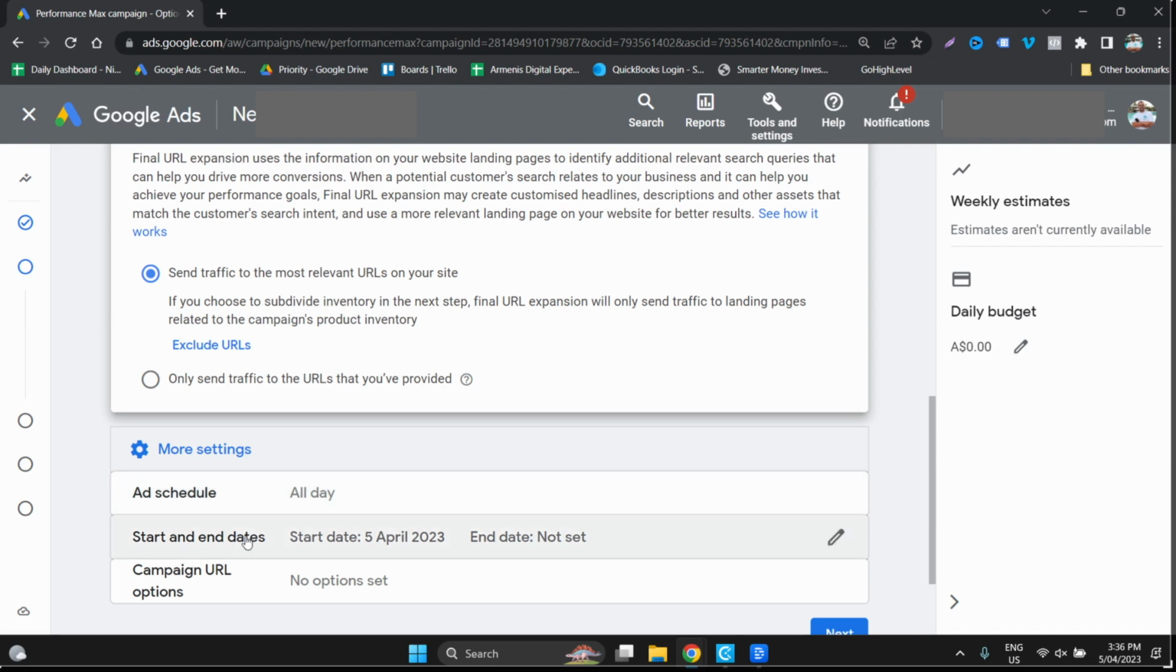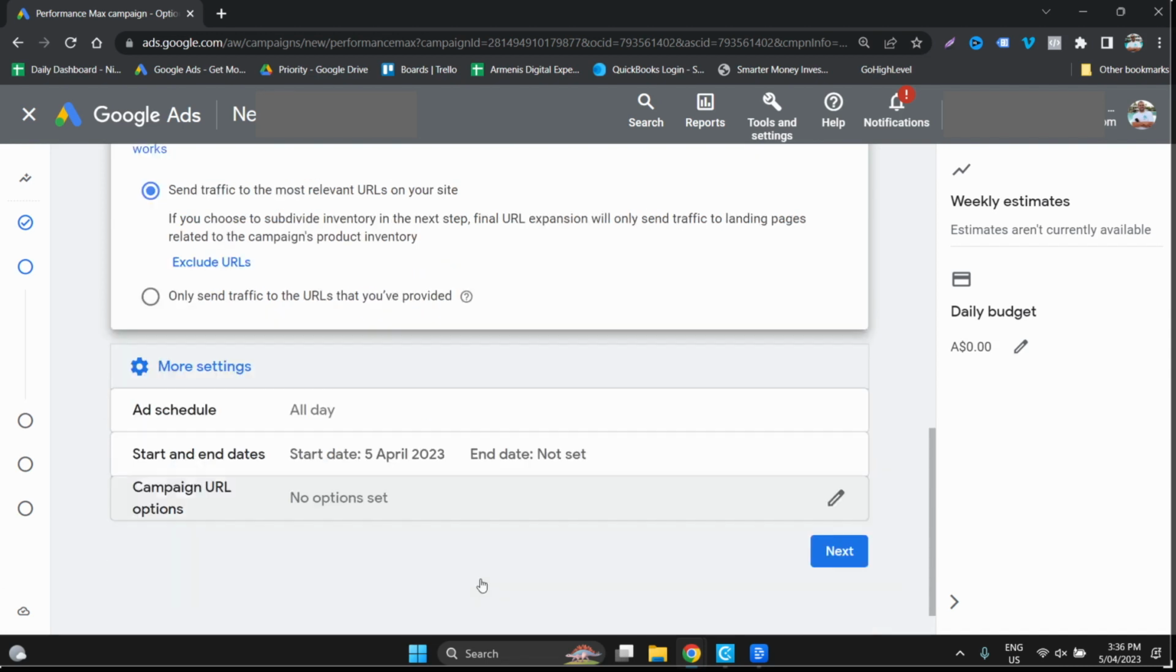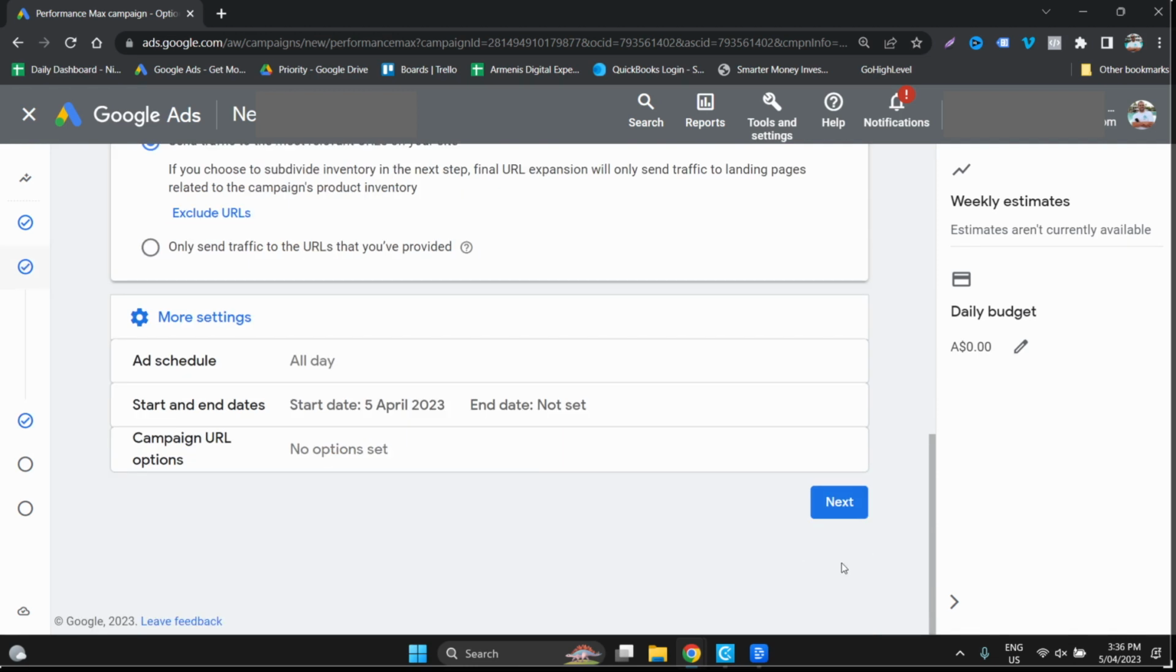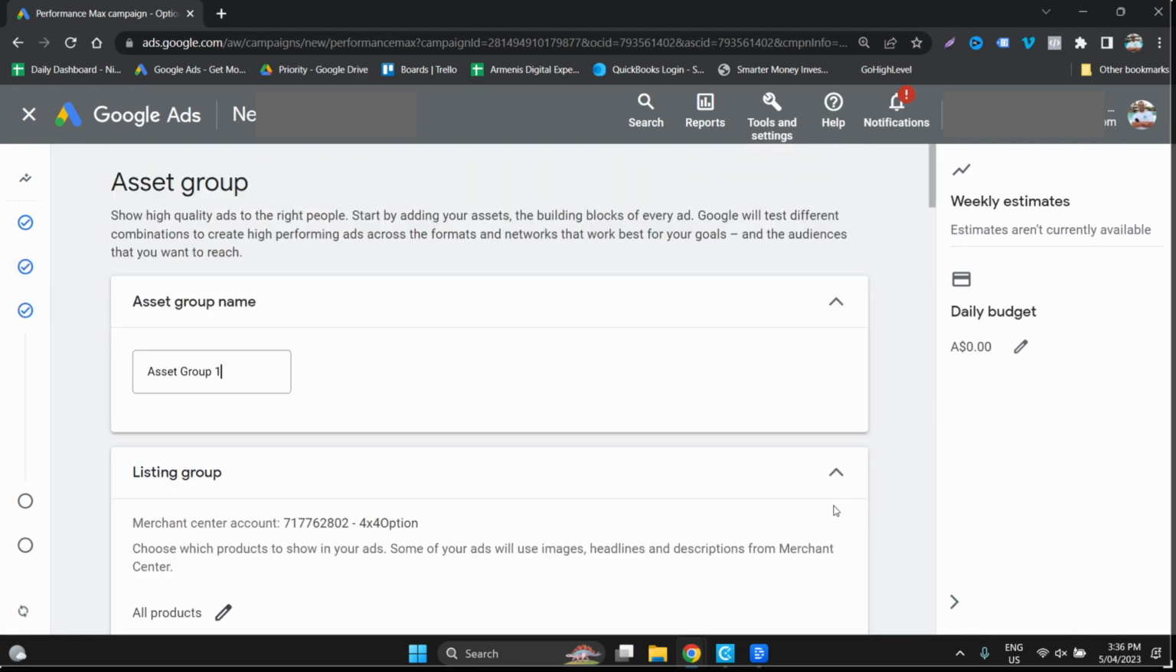Start and end dates, I don't find much success unless you've got some really big promotion and it's going to be amazing and you've got creative for it and you want to set an end date. My suggestion is that you need to let these run several weeks or months to get any reasonable data and traction and for it to optimize correctly. So best bet is just to leave it. And then under campaign URL options, this is where you can add your UTM parameters and UTM tags. So let's click next and go into the next section.